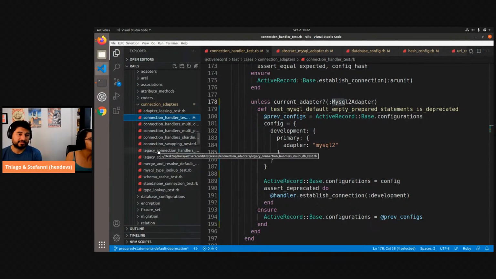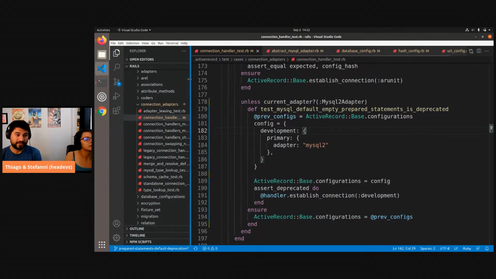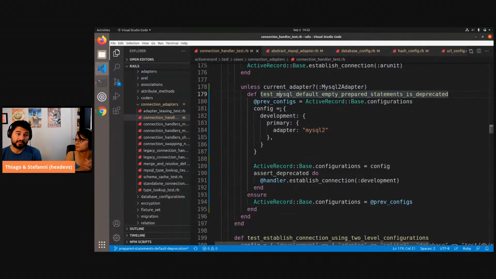So if it is MySQL, and there's no prepared statements key set, we should have the warning. And then we could have another test where if you set the key, the deprecation doesn't get raised, doesn't appear. And then we could look at the other adapters. I don't know if it's too much or not, but we can always do that. So we can always get started there, where you're not setting it and you expect that the deprecation happens. And maybe you could run that test and see what's going on.